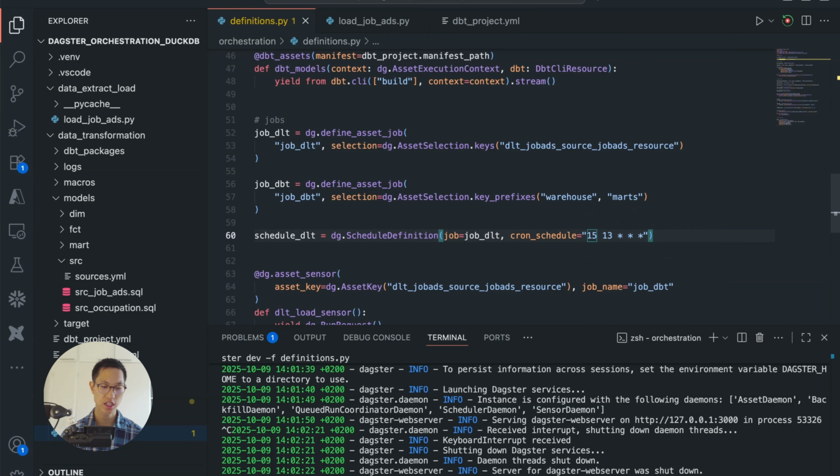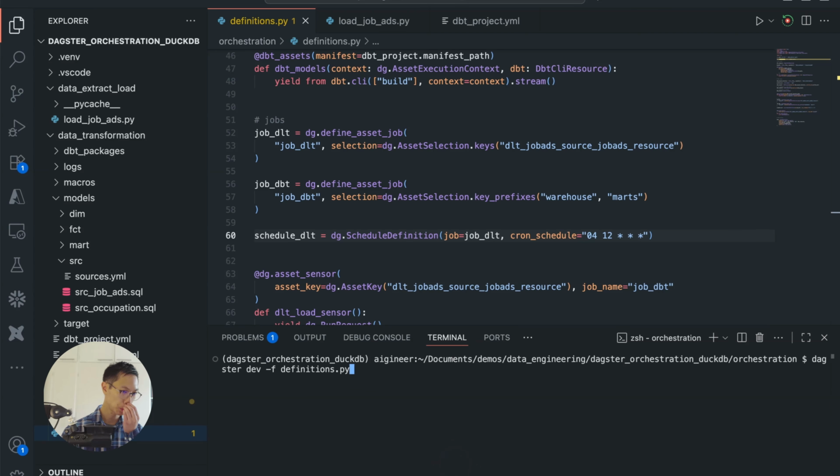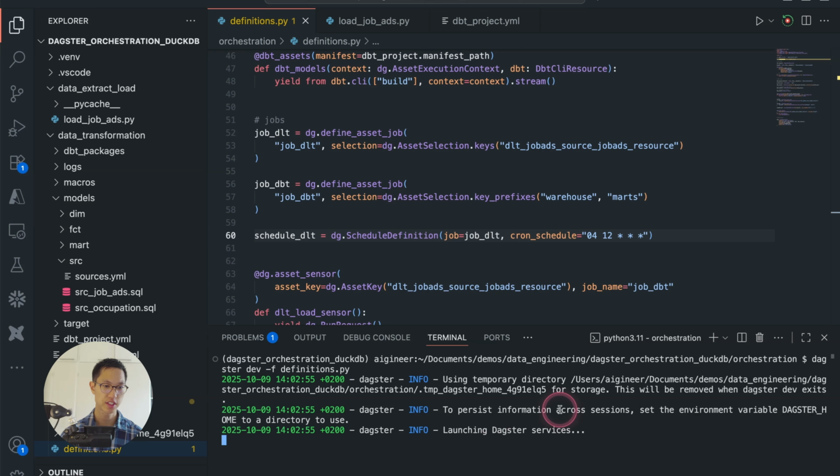Here, instead of 15, 13, this is minutes and these are hours in cron. Let's see what we have as minutes. Let's see 04 and let's see 14. Now it's 12 UTC. Then I will run this again. Launching Dagster services in 2 minutes or like 1.5.